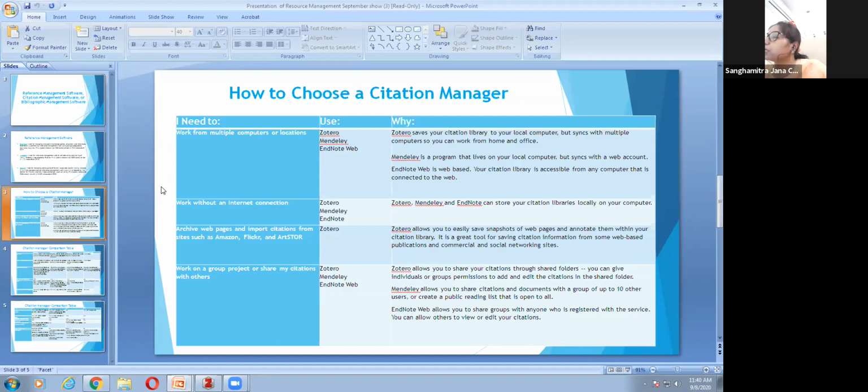Then, if I need to work on a group project or share my citations with others, then again Zotero, Mendeley, and EndNote will work. Zotero allows you to share your citations through shared folders.